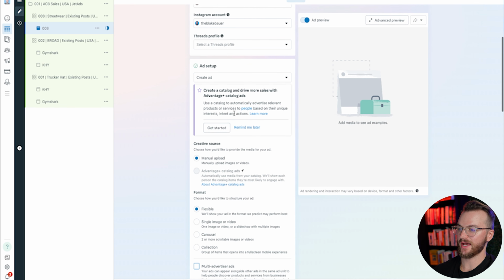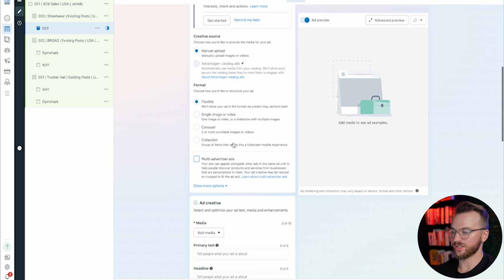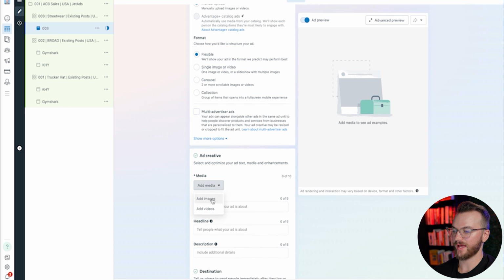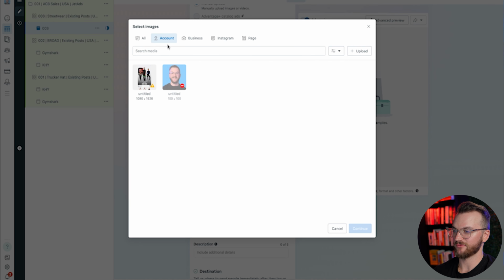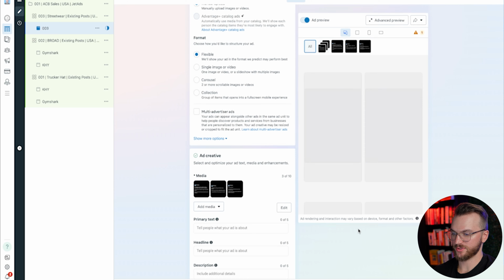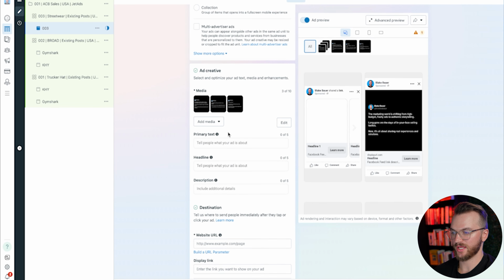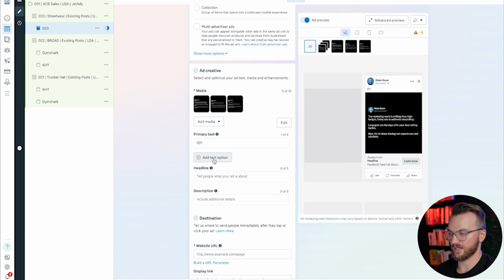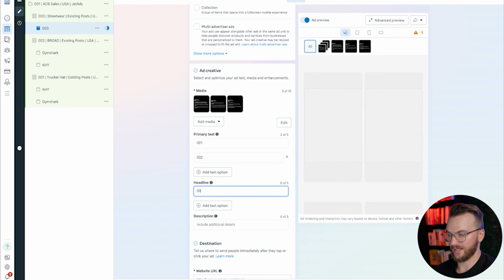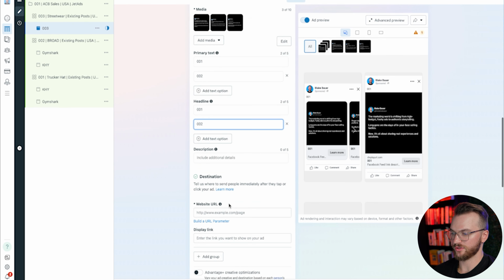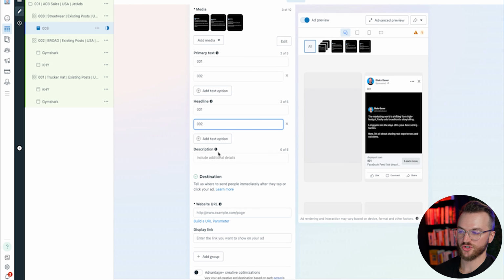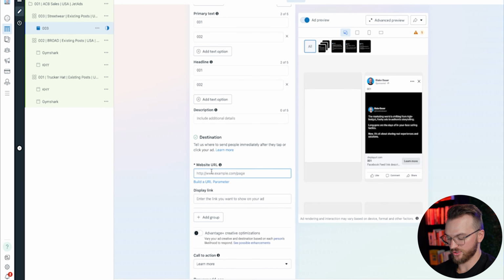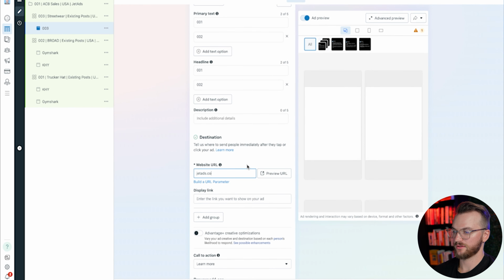So coming back to the ad account that we're creating right here, what we can do is add in our media, and we want to add in the media using those existing formats. For demonstration purposes, I'm going to add in these 3 posts that I have. Primary text, we're going to go 001. Then primary text 002. Headline 001, headline 002. Description, don't really worry about the description. It does not really matter. We don't use the description. It does not really impact things.